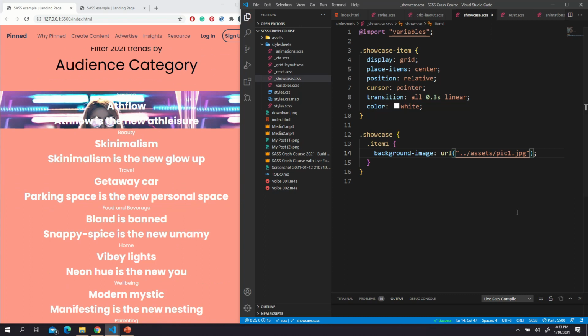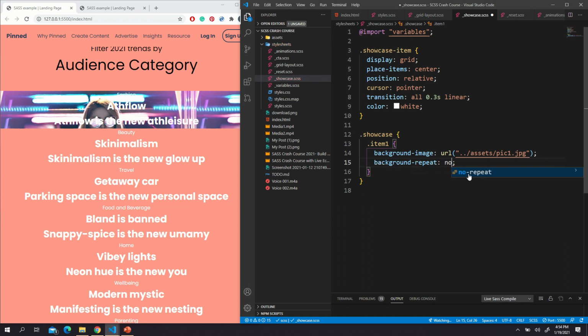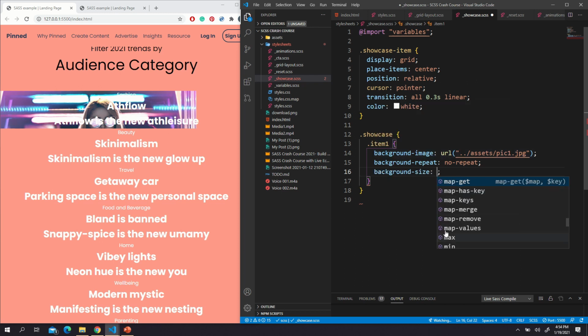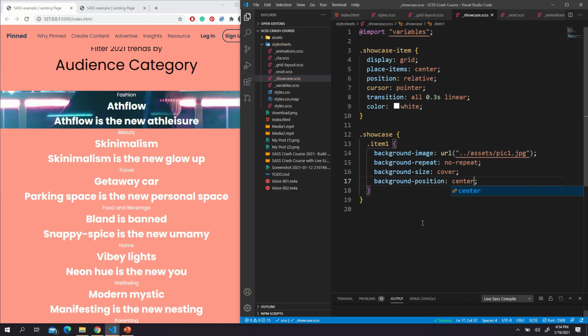Now I definitely have to now size this. The first thing I'm going to do, I'm going to say background repeat. I'm going to say no repeat. Okay, save. Okay, now look at that. There is a little bit of change. I'm also going to say background size, and that's going to be cover. All right, and then finally I'm going to say background position, and that will be center. Okay. All right, let's go ahead and let's make some changes here.